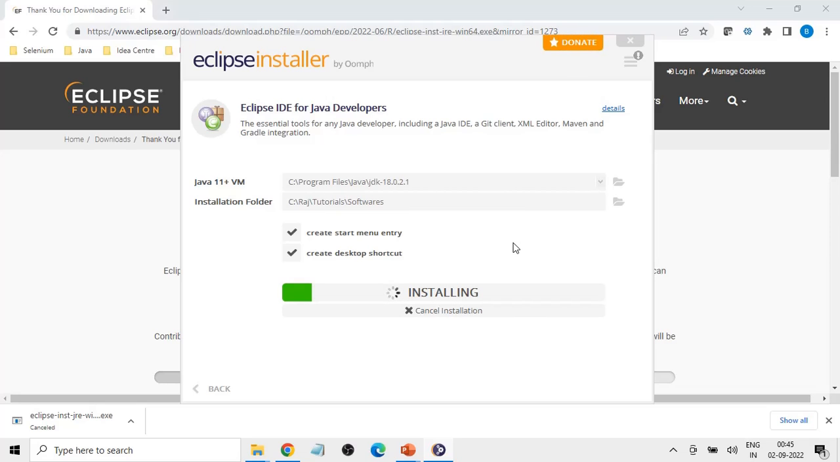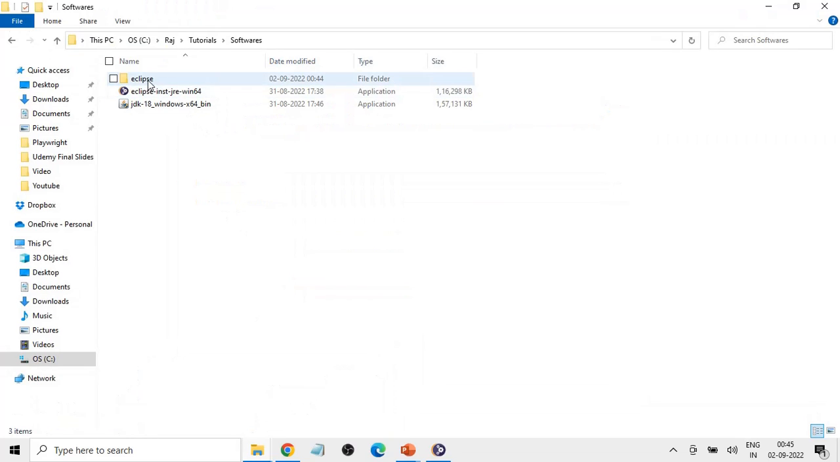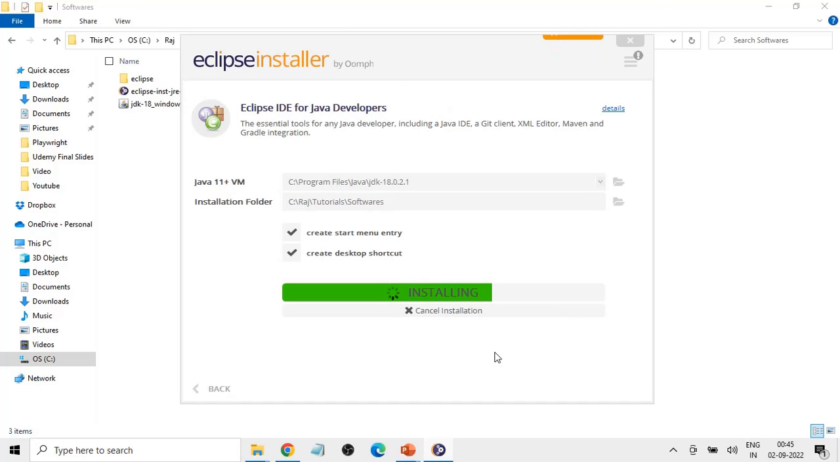Once the installation has been completed, you can see here in this particular directory, whichever I have selected, a directory has been created which is Eclipse. Let us wait until the installation completes, and for the first time it will take some time. I'm going to pause my video and once the installation completes, I will resume back. You can see here the installation has been completed.